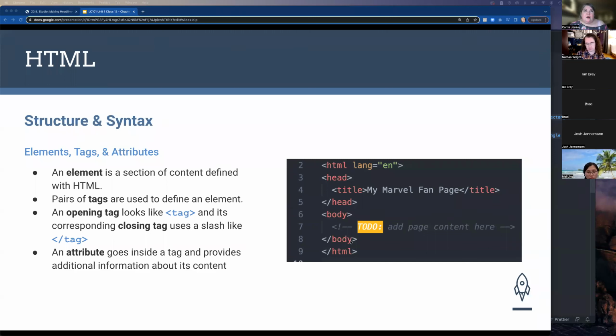But yeah, that's the terminology that I'll be using a lot. You'll hear me talk about elements, tags, opening tags, closing tags, and attributes. All HTML files must have an HTML element, and it has to enclose the head and body. Those are the main structures of any HTML file.